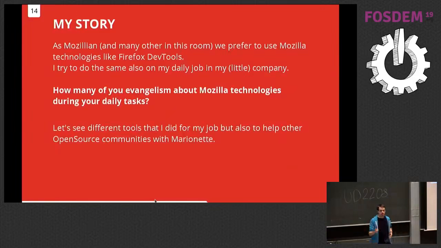So my story is that as a volunteer, I use Firefox, as I said, and I also try to do evangelism, like I think many others in this room, to use Mozilla technologies. So I don't know how many here promote Mozilla technologies at their job. I don't know. How many of you? Okay. We need to work on this point.